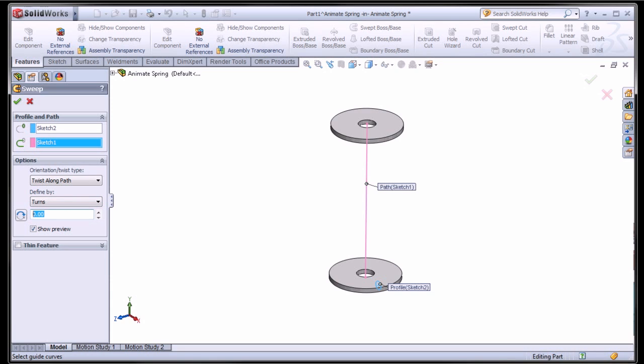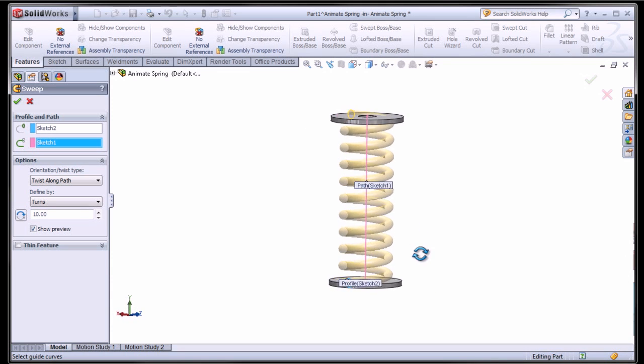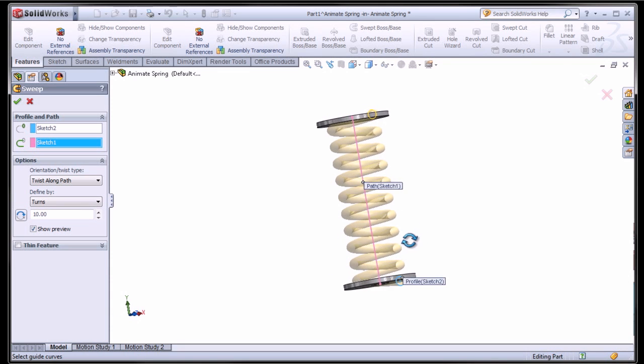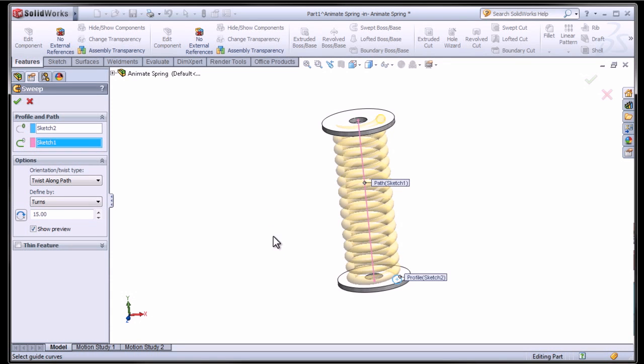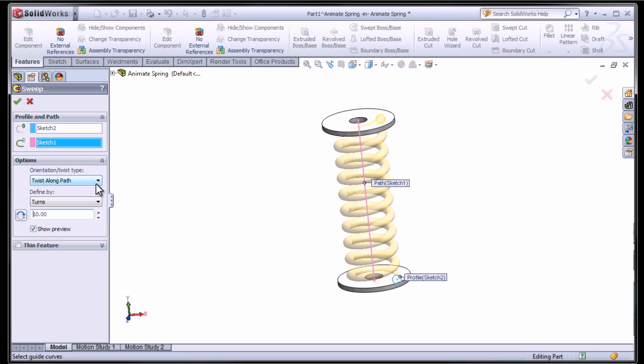And I'm going to choose 10 turns in this case. If I hit enter one time, it should show me a preview here. Okay, so you can see it creates a spring-like effect. So it's not maybe specific up to a standard, but you can get pretty darn close. Change it maybe to 15 if I want it a little bit more dense. But just so that you can see what's happening here, I'm going to leave it at 10 for now.